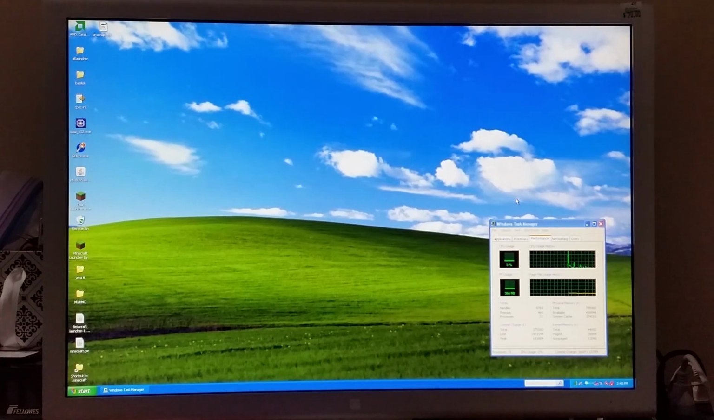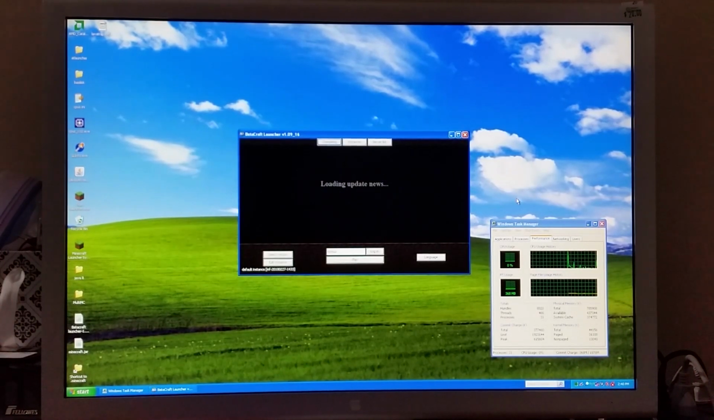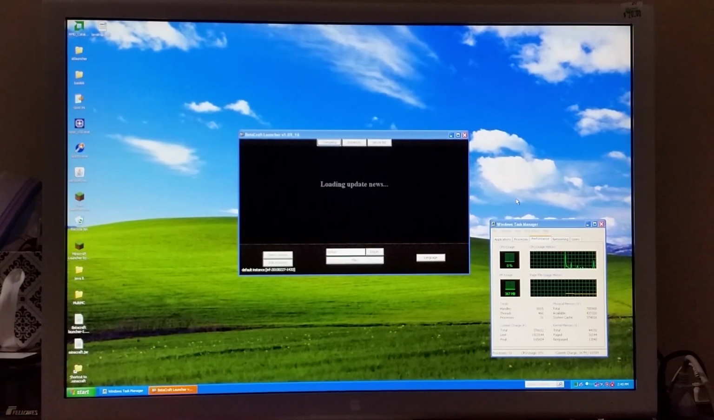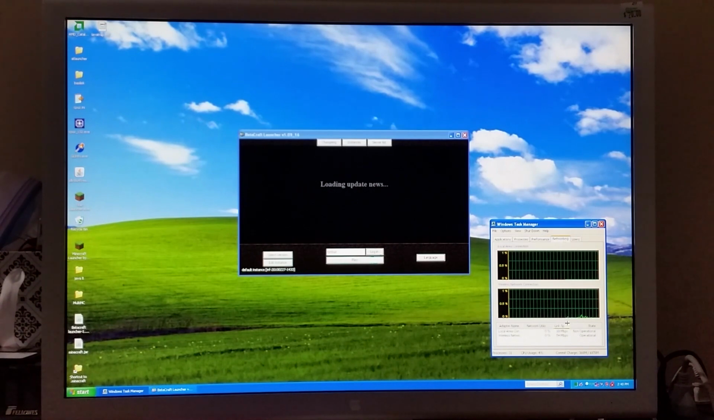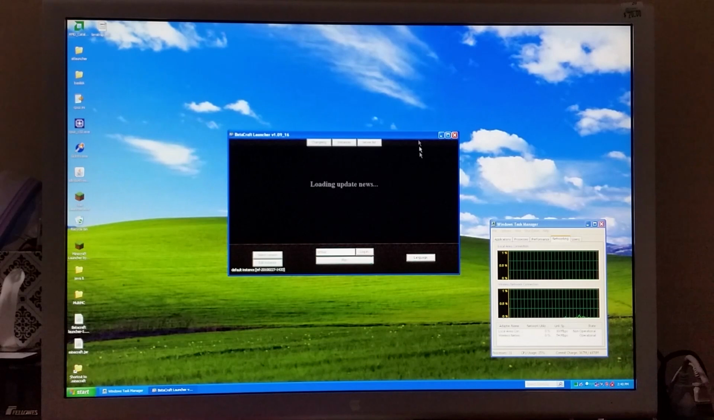Come on. There we go. And let's see if it can also load the update news. Okay, looks like there was a little blip of network activity there. Is it going to load anything? Yes, no?